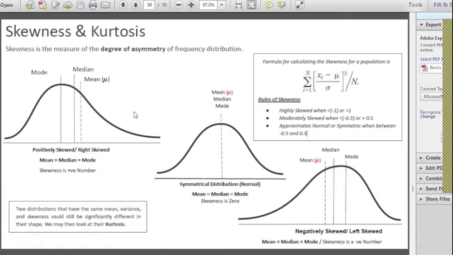Similarly, for negatively skewed data, where you have extreme values on the left side, your median gets pulled on this side. Sorry, mean. I'm saying median. Mean gets pulled on the left side. Why? Because we have extreme values on the left side. Okay? Skewness is clear to all of you? Any questions? Let me know.